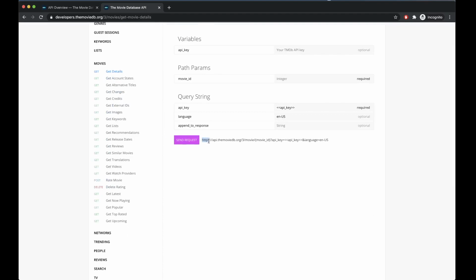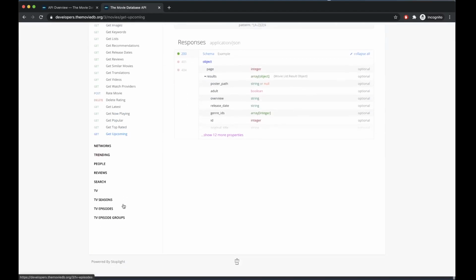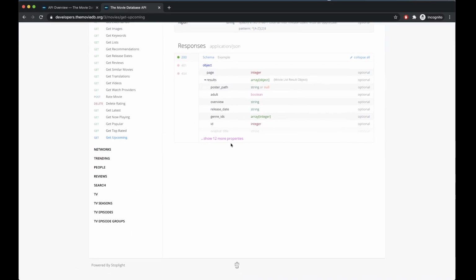So https://api.themoviedb.org/tree/movie, and you're going to see that. But anyways, you're going to go to the movie section, and then you have all the different APIs basically for upcoming and stuff.